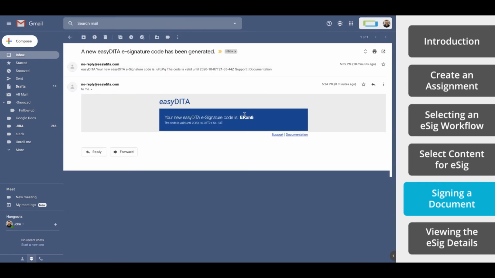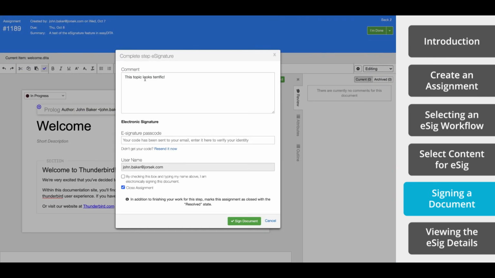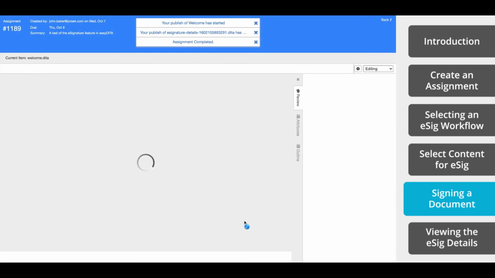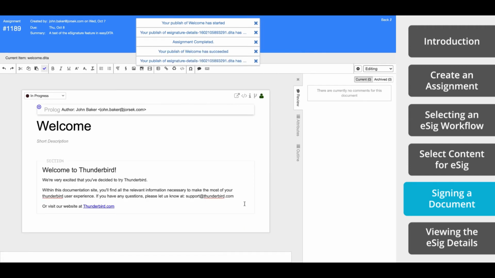And you'll see here, there's a passcode. Let's copy that passcode and paste it into the space. Okay. Now, finally, let's check this box to verify that we are electronically signing this document. Now select Sign Document, and there you go. Now our document has been electronically signed.